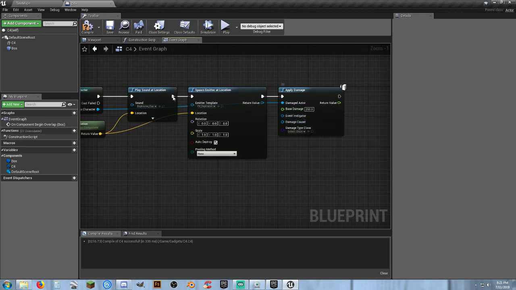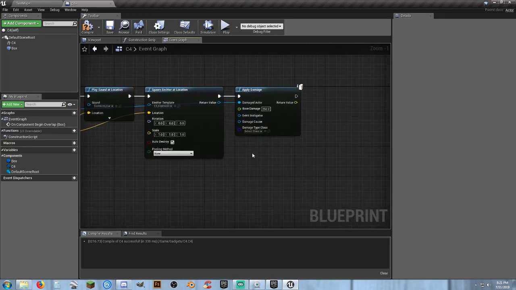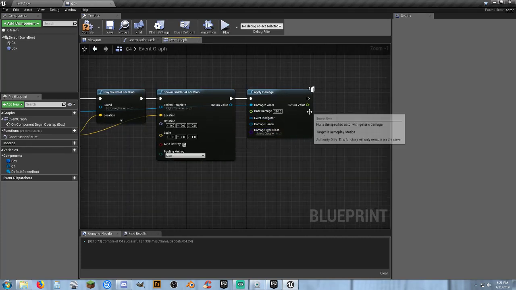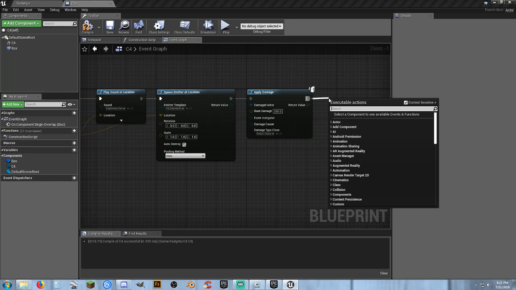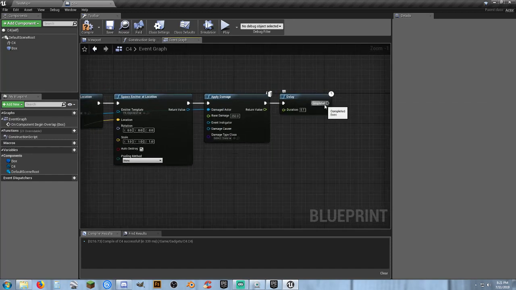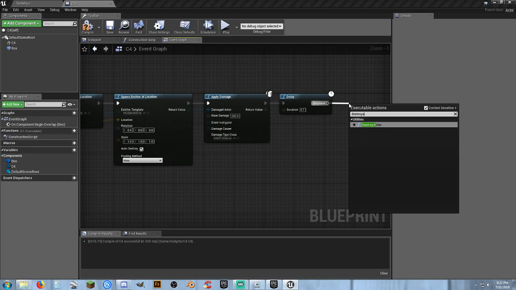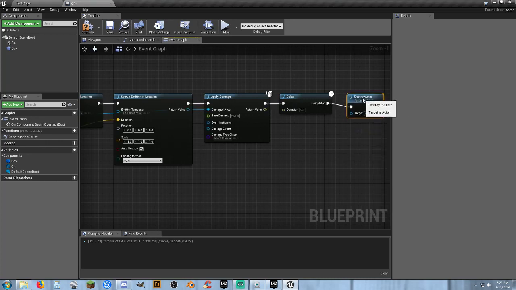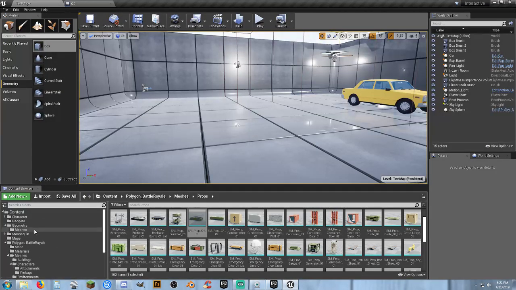You could actually put like C4, and you can create the event instigator and causer and use that data to pull back later on. I'm not worried about it right now. But then we can delay. I don't know why, but sometimes this is very necessary, and you can put it at 0.1. It just has to have some kind of delay there, because sometimes that will fail. Then destroy actor. We want it to actually go away. So compile and save, and let's go back and put it in there.